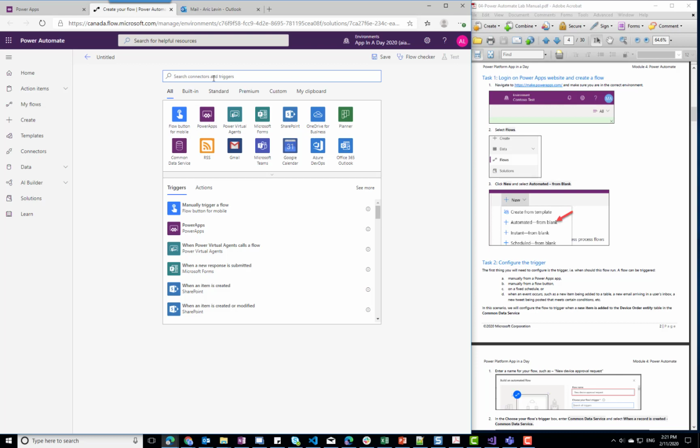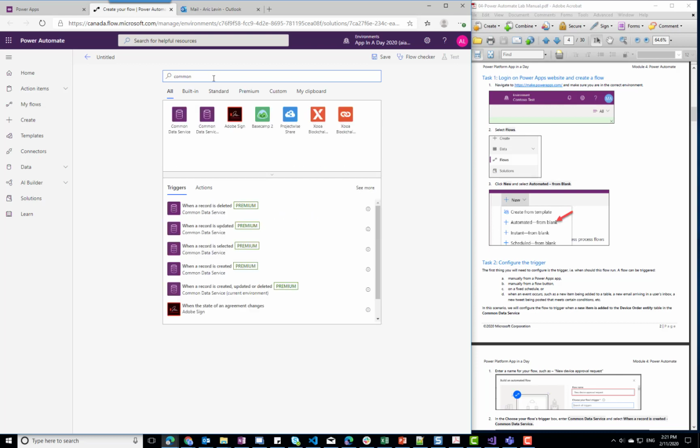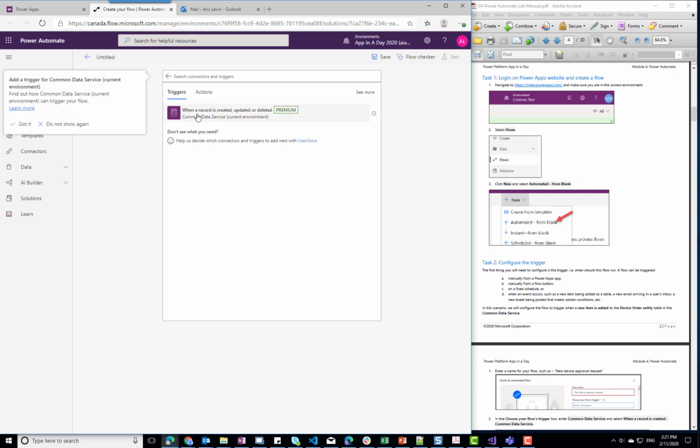In order to start the flow, I have to select what trigger I want to use with the flow. We will be using the Common Data Service for when a record is created. When you create a flow from within a solution, the flow is solution aware and can be migrated across the environments. When we look at the second flow, it is called Common Data Service Current Environment, and this is the flow we're going to be using in order to make it solution aware.